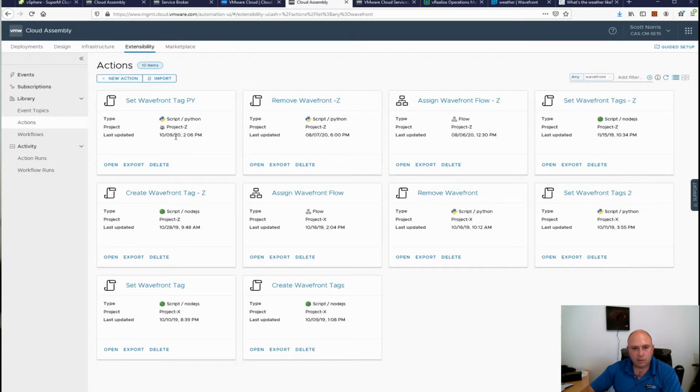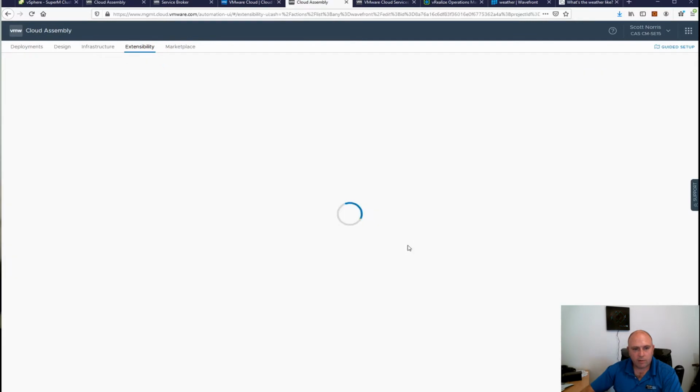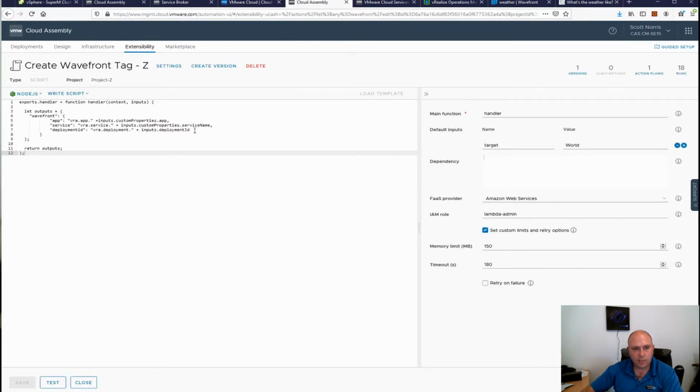Alright, so look, they're the actions. There's nothing much to it. We've got our create Wavefront tag, which essentially creates the tags that I want. So we can see I've got an app tag, and it takes the custom properties out of my blueprint. It takes a service tag. It takes the custom properties out of my blueprints as well. And it's got deployment ID. So I'm actually going to have a drop down for the deployment ID within the dashboard so I can see which deployment's which. And then it returns the outputs.